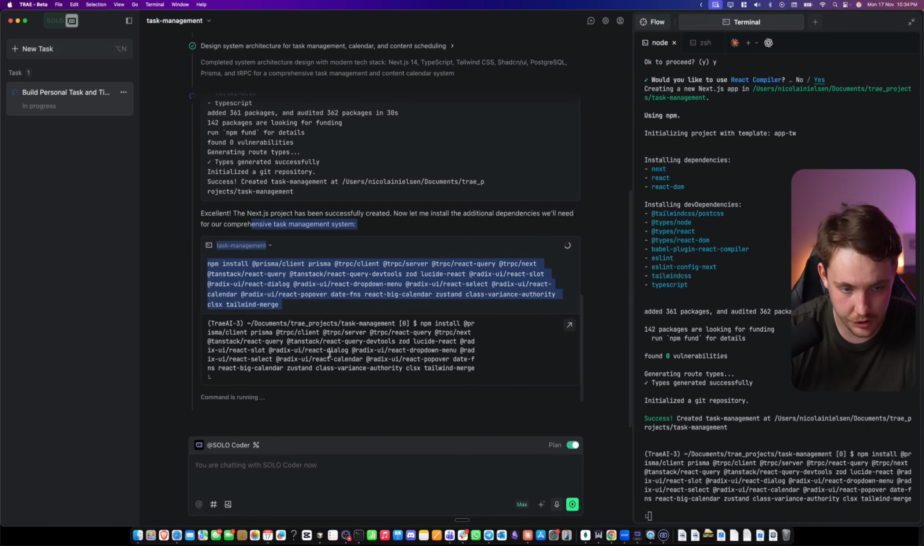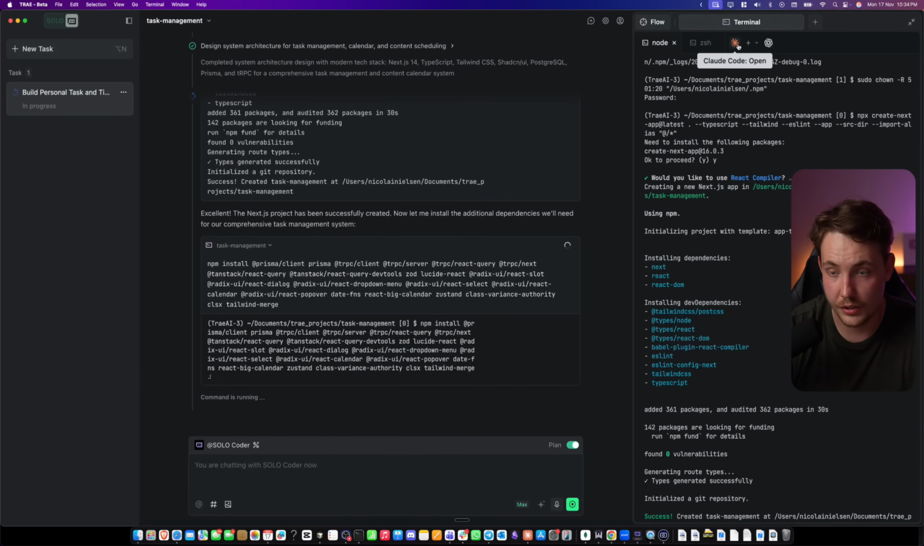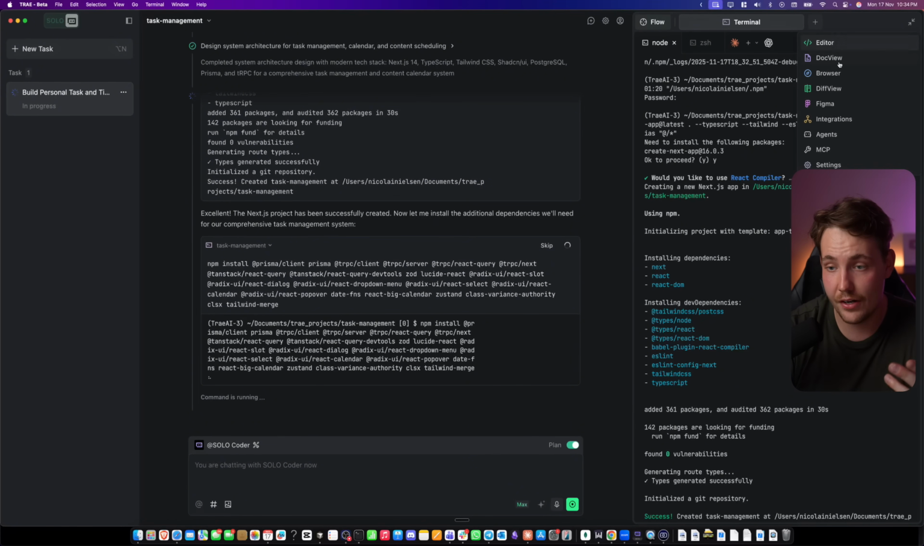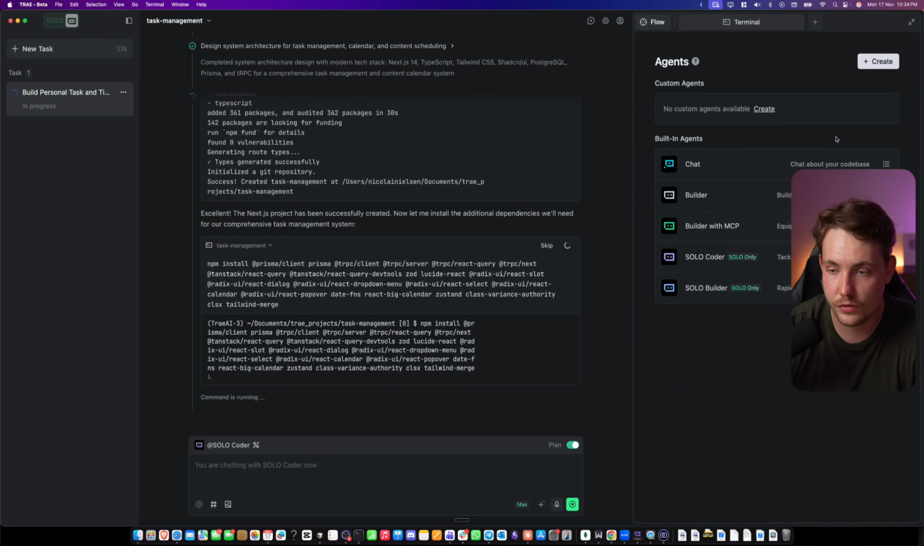So now we can see that it's running some other commands for installations. We have the terminal on the right side. We can open Claude Code as well. You can open new terminals, a Codex sidebar. All these integrations are done as well. We have different tabs. We have the editor, the diff viewer, the doc viewer, and different agents. You can connect MCP servers to it as well.